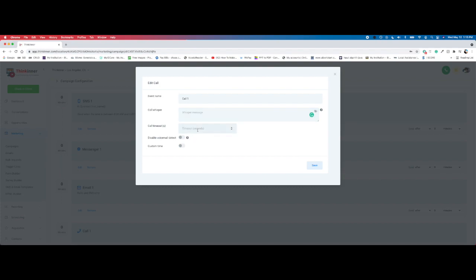Call timeout and disable voicemail detect go hand in hand. You want to have this on. One thing to add here is how many seconds timeout seconds. So when you call the lead, usually the average is 30 seconds before the voicemail kicks in. So you want to do perhaps 15. So it's going to start dialing. If the lead doesn't answer within the 15 seconds, then the call ends and the next step will proceed under the campaign.